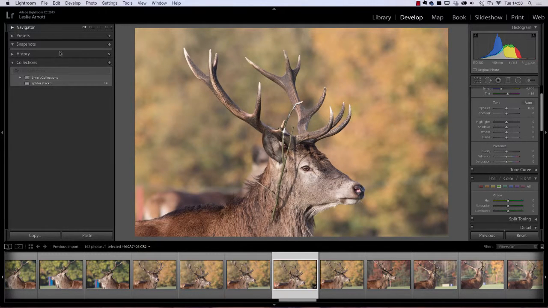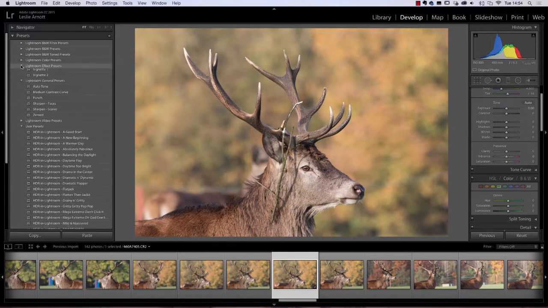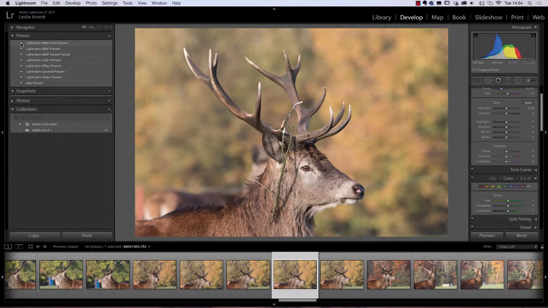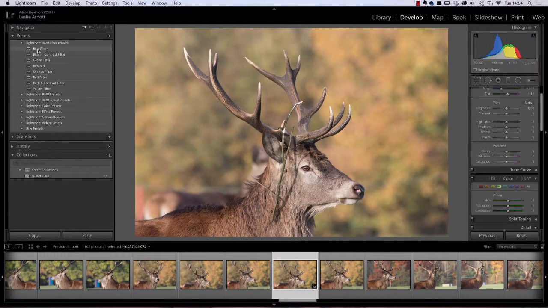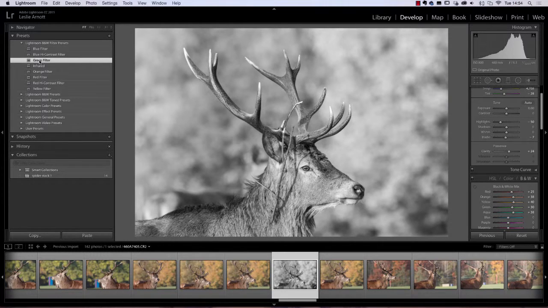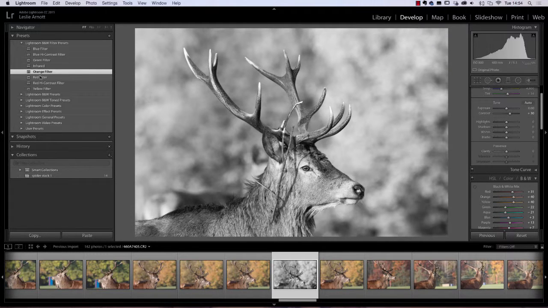On the left hand side you'll see the word presets there, and if we click on that, towards the top you may have less of a list, it may be something like this, so you can actually expand the items within the menus by clicking the little triangle. So we'll go to the black and white filters, and this will put a blue filter on, this will put a green filter, you see how it's infrared, orange filters.